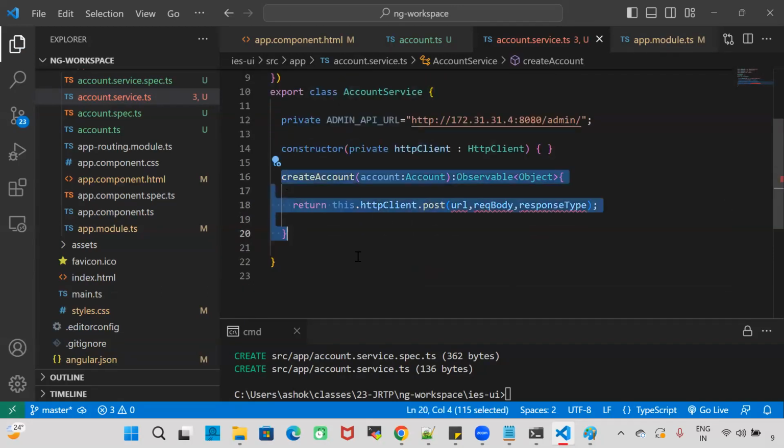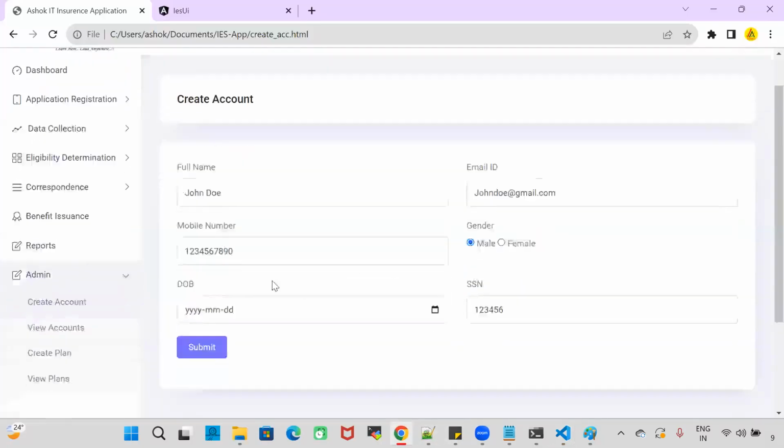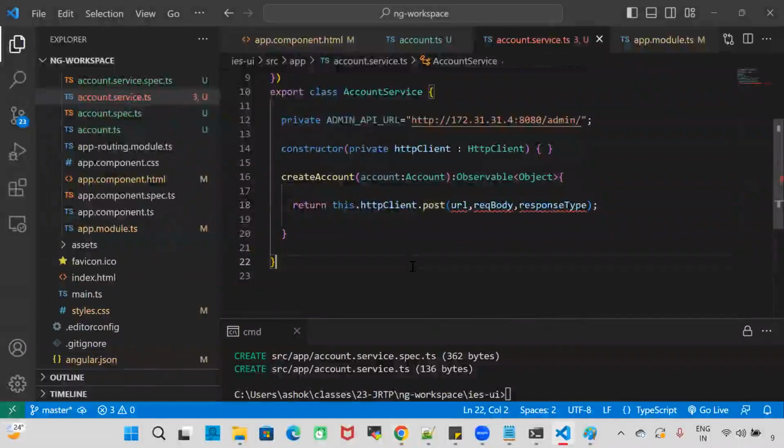Now, create account. I want to send the create account request as a post request because it is form data. The post method is expecting three parameters. First one is the URL. What is the backend application URL? What data do you want to send in the request body, as it is a post request? What is the response you are getting from the backend application?